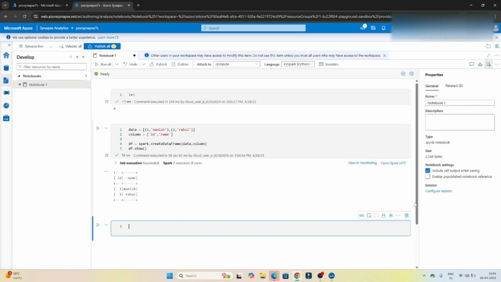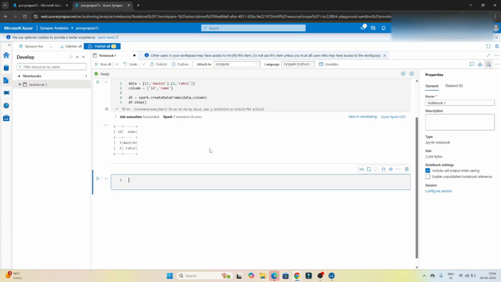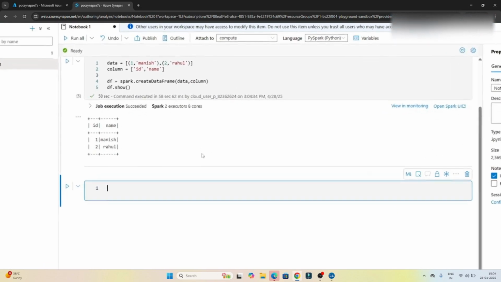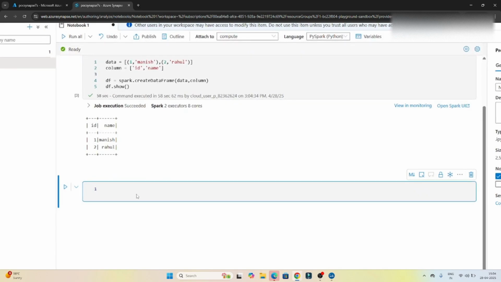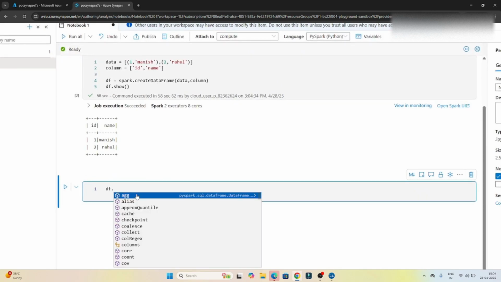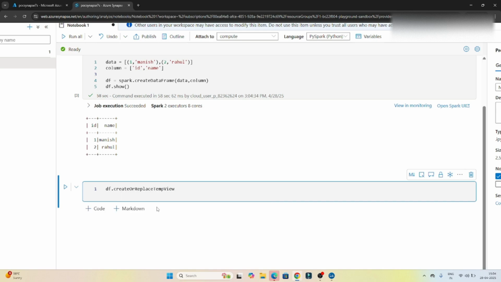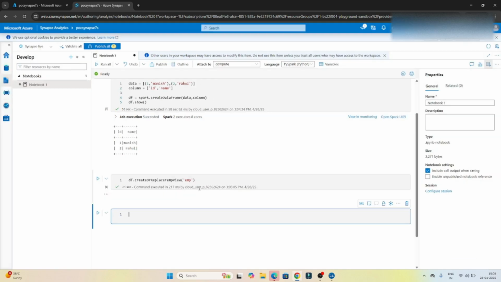Now if you want to convert this data frame into a temporary view, or if you want to run any SQL command, how can we do it? I write df.createOrReplaceTempView. I'm going to create one temporary view, and the temp view name is employee.